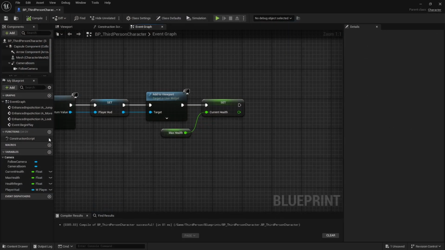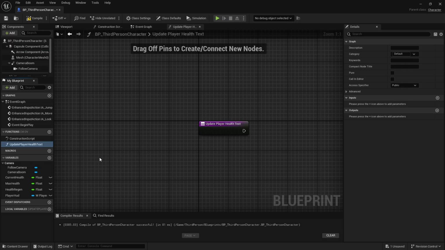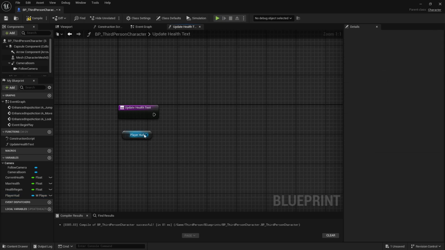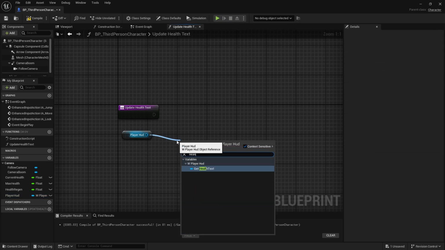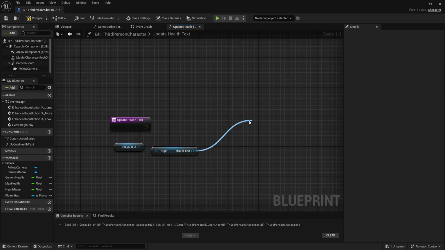So for now, what I'm going to do is create a function. We'll call it update player health text. Actually, let's just rename this slightly, get rid of player. We don't need that. Just do update health text. So for that, we get the player HUD, drag this in, and then we want to get the health text variable. And then what we're going to do is set text.